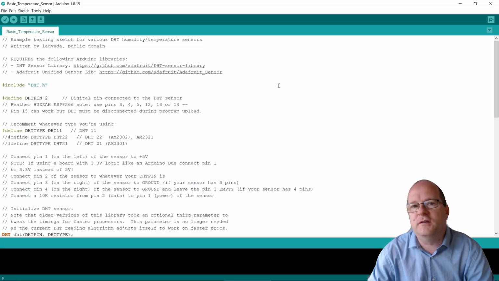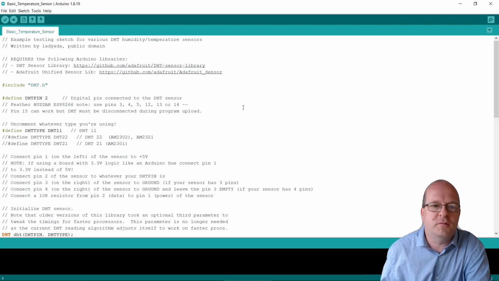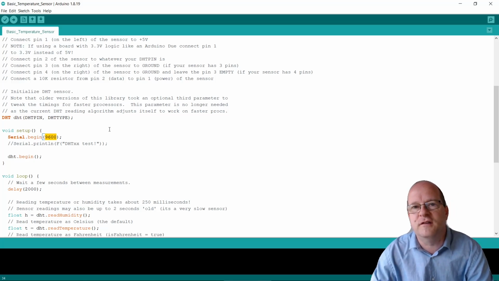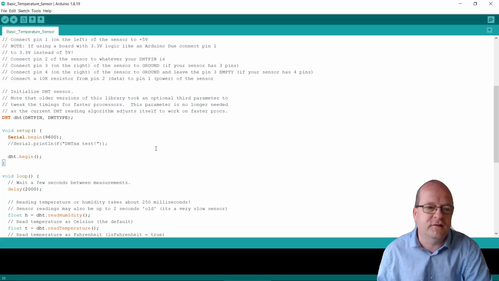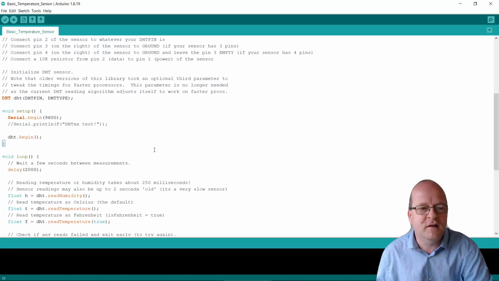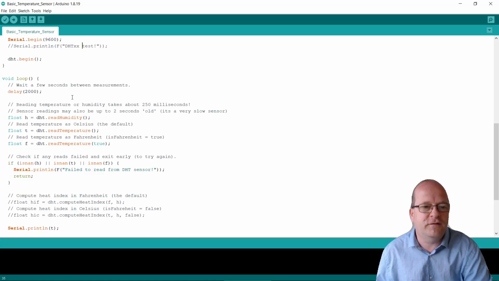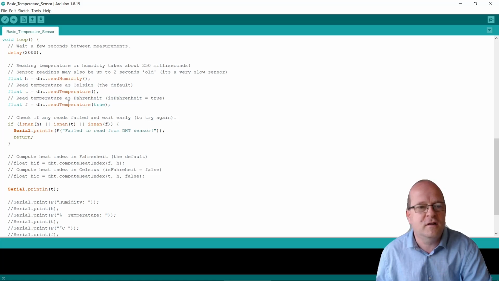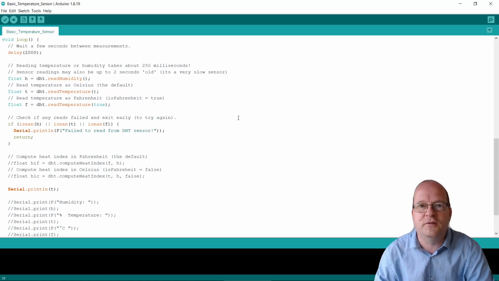So here is my custom code, and I will link it in the description below. So basically, I use the setup as the same, and the baud rate of the serial port is 9600. This is really important because we'll be using this in the C# application later. I've commented out the test line here. And for the loop, I'm still using the initial parts that read the temperature in Fahrenheit and in Celsius.